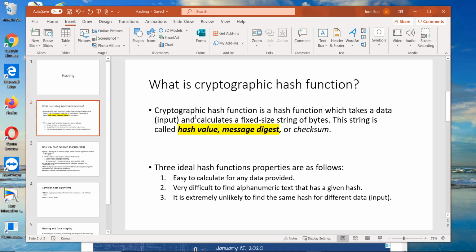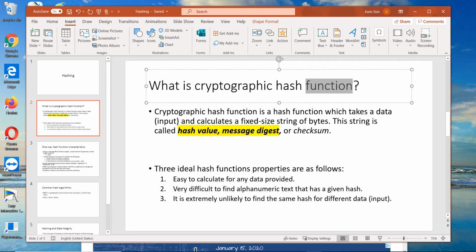Okay, a cryptographic hash function is a hash function. It's a function, right? Basically, it takes data as an input and calculates a fixed size string of bytes. And the string is called a hash value, message digest, or checksum. Before we talk about this hash function, let's just talk about functions first.